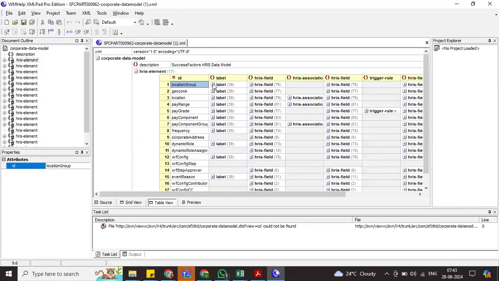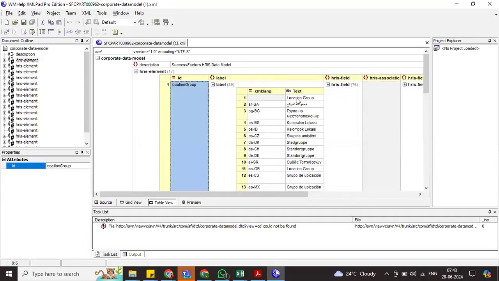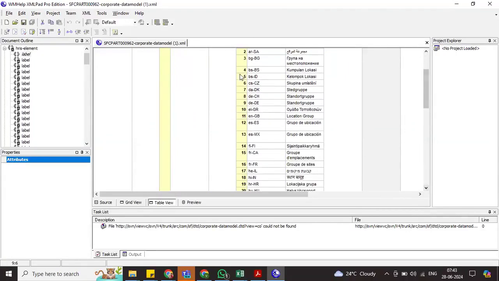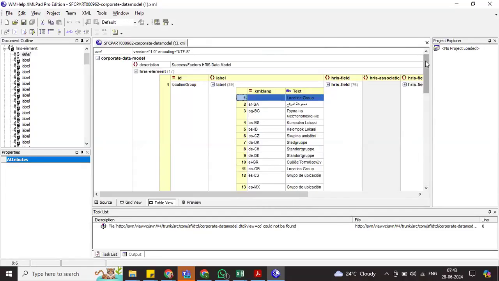Now expand the labels. You see here the location group. The first language is the default language, and then all the languages that SuccessFactors supports. That means 38 different languages. Now the default language is used when, for any particular language or country, you have not maintained the label. They will see the default label.